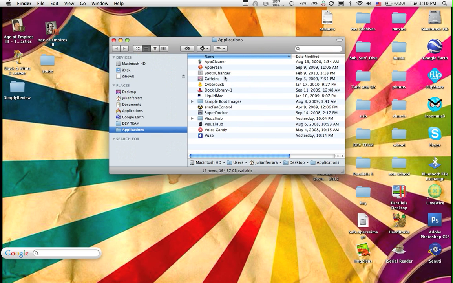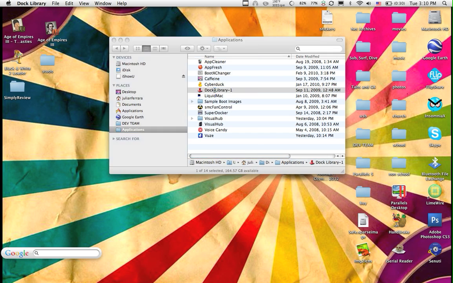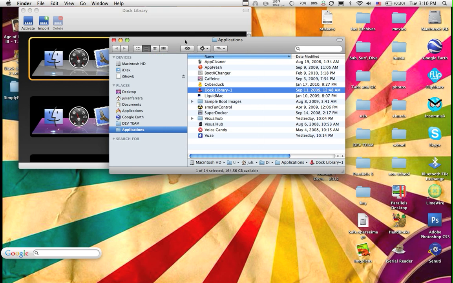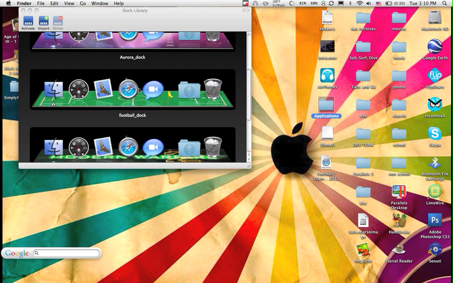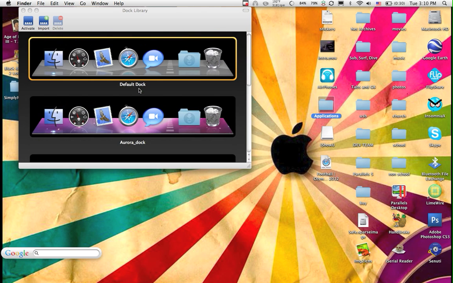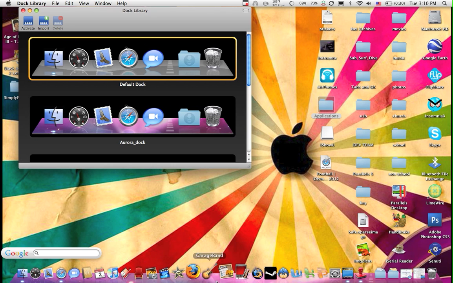I don't have it on my desktop because I have so many apps. I have more than this even. Dock Library. It's not called Dock Library -1 as it is here because I just renamed it so I could find it faster. But I also had 2 of them. So as you can see, I already have a few of them downloaded. So default dock. You have default dock, and right now mine's Aurora.